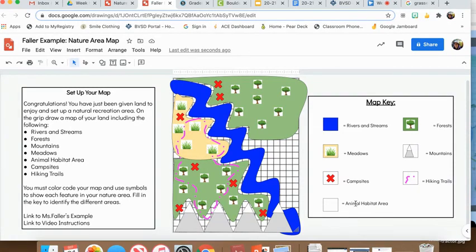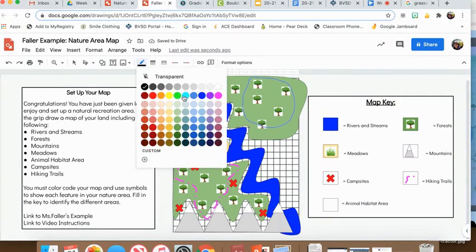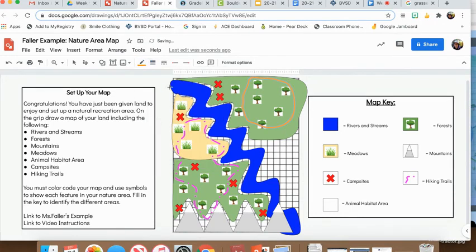Okay, I would suggest doing your habitat areas very similar. Again, I'm going to do the scribble. So maybe this forest has a lot of deer that live up here, or bears. So maybe this whole area, and I'm just going to do a circle, is bear habitat. Again, I'm going to change the color. Let's make it orange. Okay, so that is bear habitat, or whatever animal habitat.